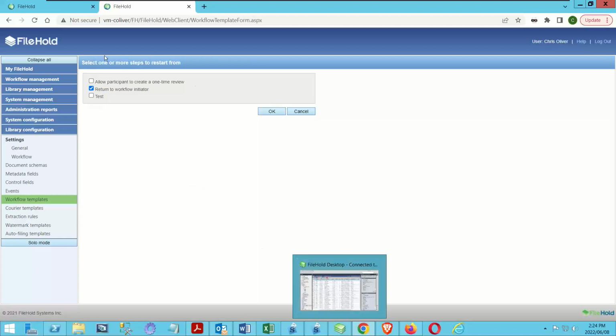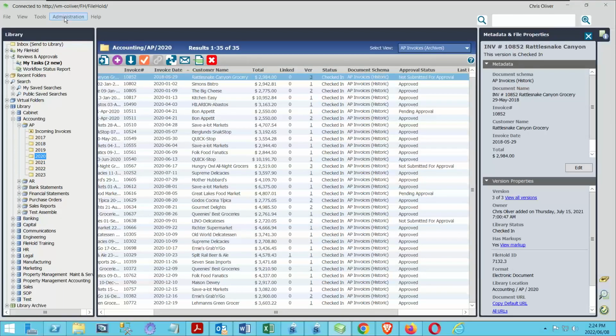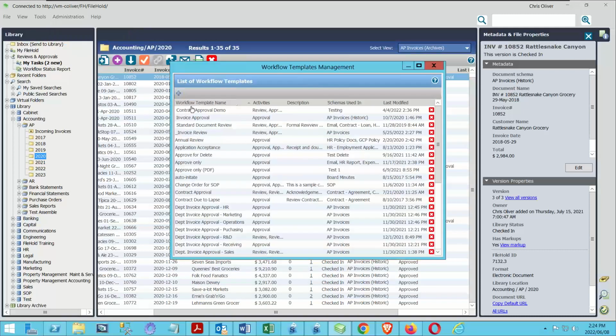Now let me just double check something here quickly. I'm just going to cancel this, and we're going to go over, and I want to have a quick look at my workflow templates. You'll notice I'm switching between the desktop application and the web client. I find that a really useful tool to look for information on these documents. I think it's a very simple way to find the content that we're looking for.